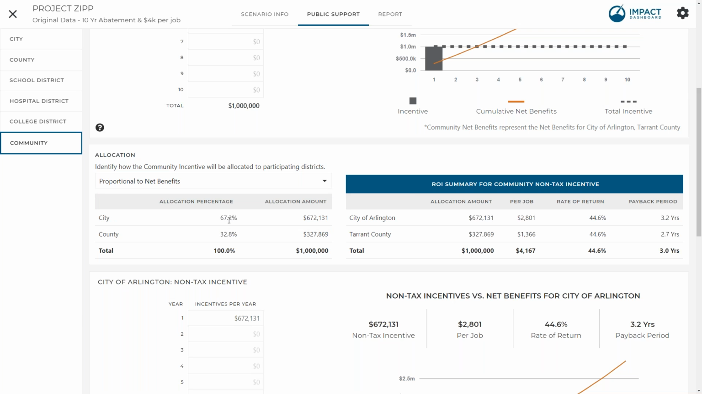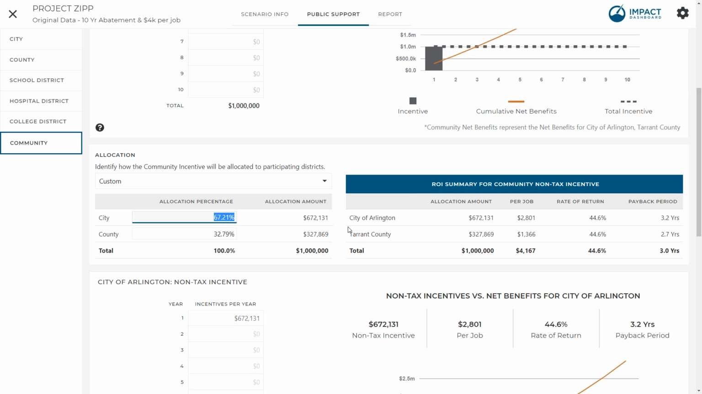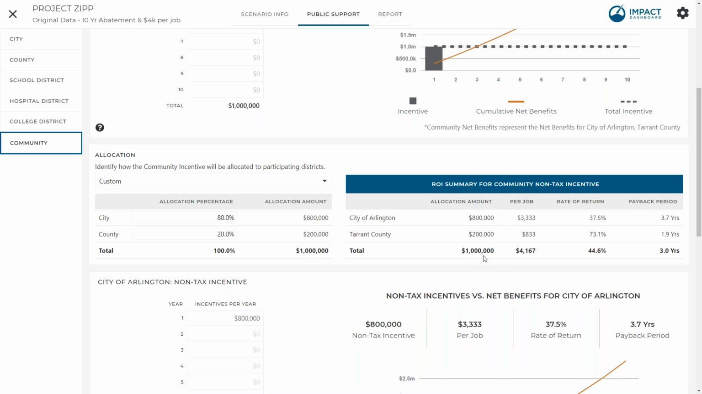So essentially, the city of Arlington is receiving about 67% of the combined net benefits between the city and the county. The city makes up 67% of that. And so when we do this one, this is just going to equalize our rate of return. And we can also see that our payback periods change to reflect that equalized rate of return. The other option we have is a custom split. So we might do 80% contributed by the city and 20% by the county, something like that. And we can see again, our calculations will update and adjust.